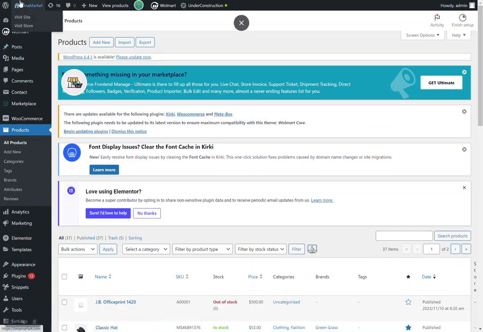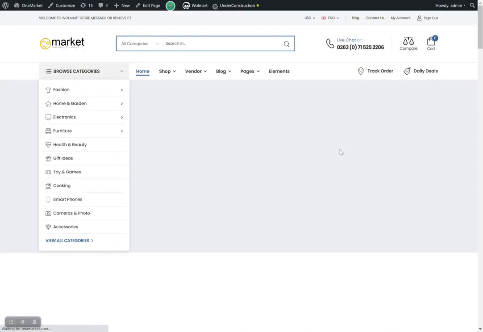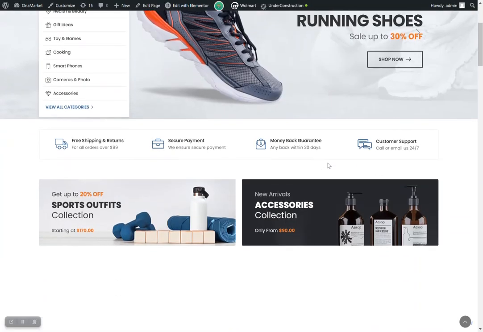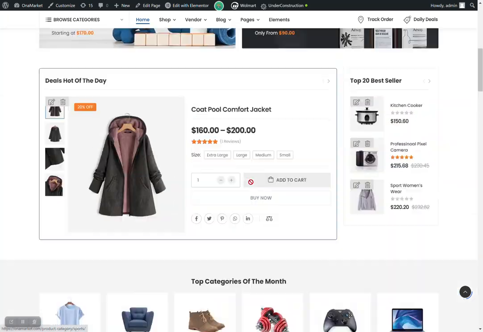But maybe before I do that, let me just show you how the website looks so that you have an appreciation that it's actually an e-commerce platform. So this is our website and we are currently doing a little bit of work there. But this is how it's supposed to look.